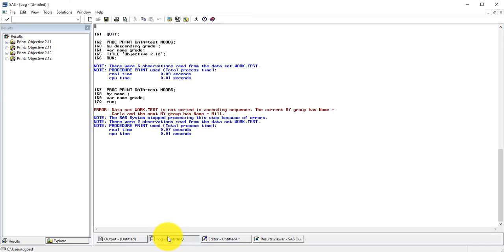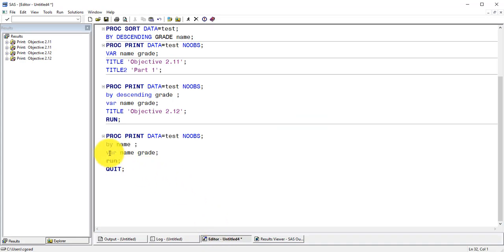If I go to the log window, it tells me that this data set test is not sorted in an ascending sequence. The current by group was name, and the next one was bill, so that meant that the names are out of order. So it assumes, go back to the larger print here, that the data are in order by name if we're going to make this request to print by name. So depending upon the severity of this sorting error, you may get a partial output such as we did here, or if your error is severe enough, it could result in no output being produced.